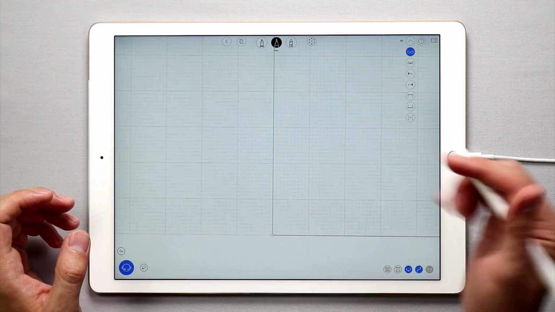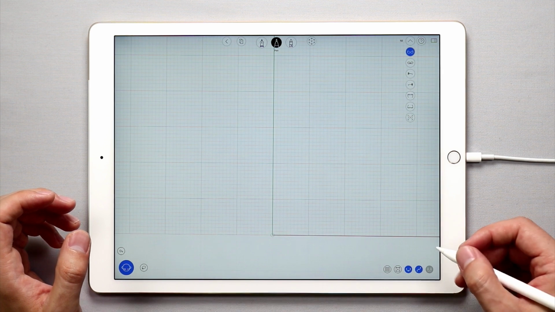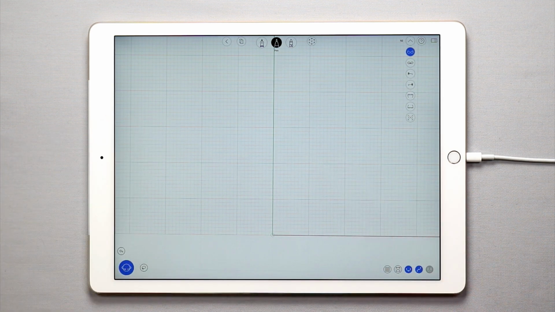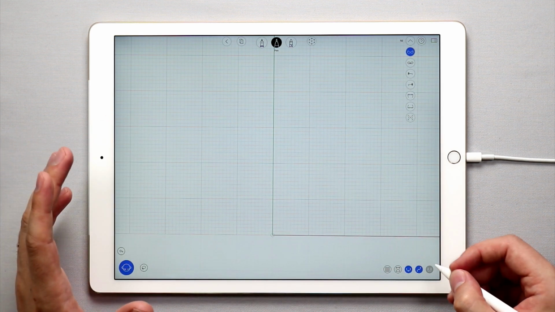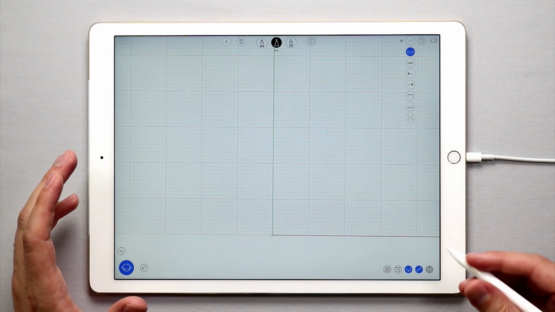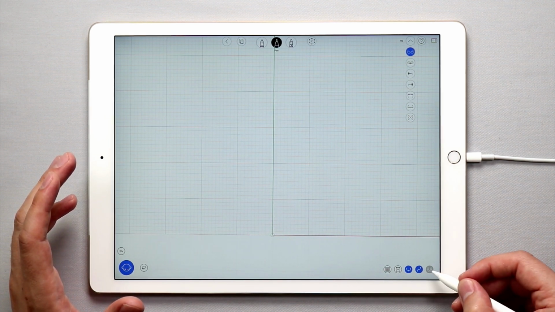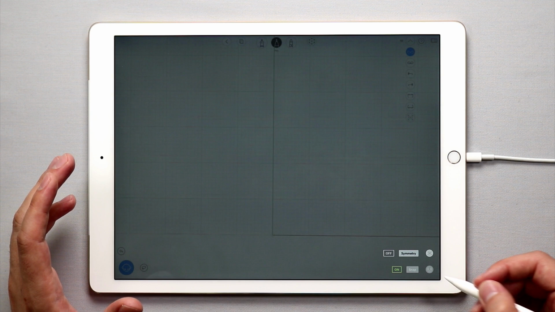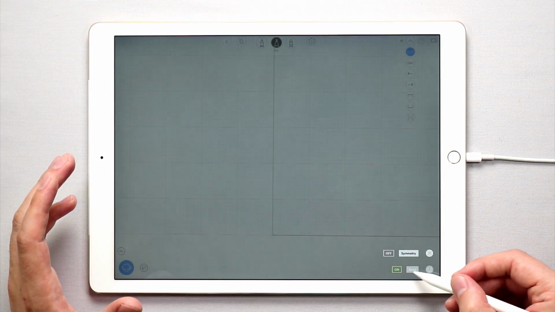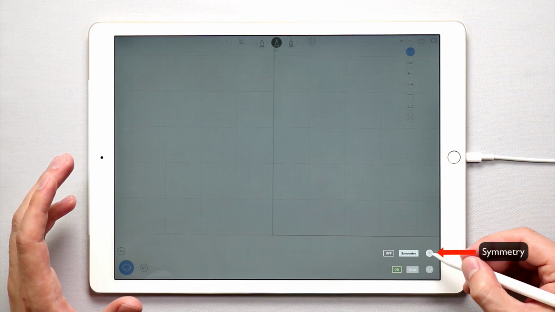So let's start off with symmetry. You can sketch with live symmetry in uMake. This is really fun. I'm going to come down here in what we call the quick menu in the bottom here, and I'm going to tap this icon in the corner. And you'll see I have two options, one for snap and the other for symmetry.